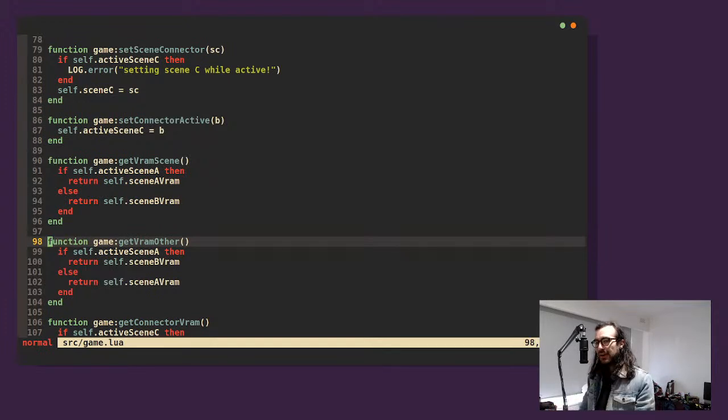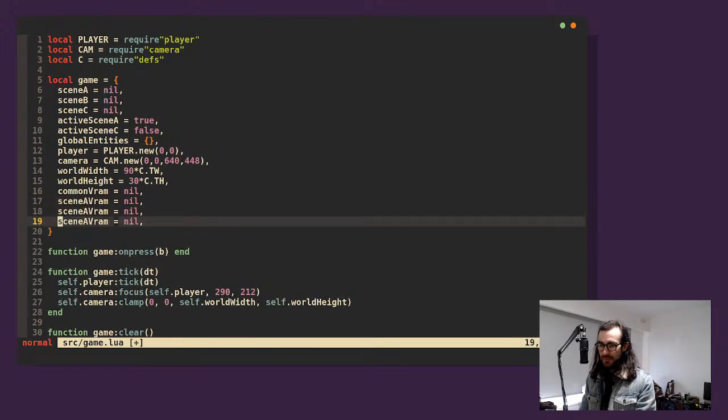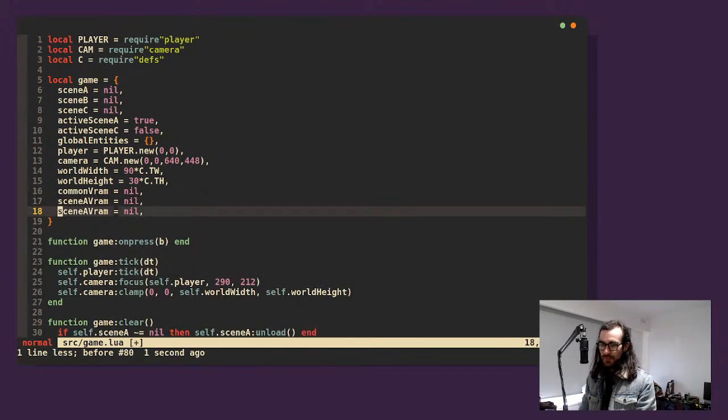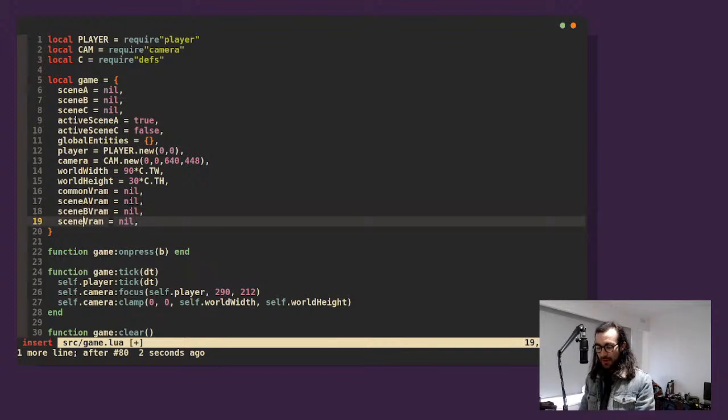Okay, so now we want to find wherever we've referenced this game.vram that no longer exists. Common VRAM, scene A VRAM, B. However, if you're embarking on a quest to write PlayStation 2 software, be warned, it is a dark and perilous journey.